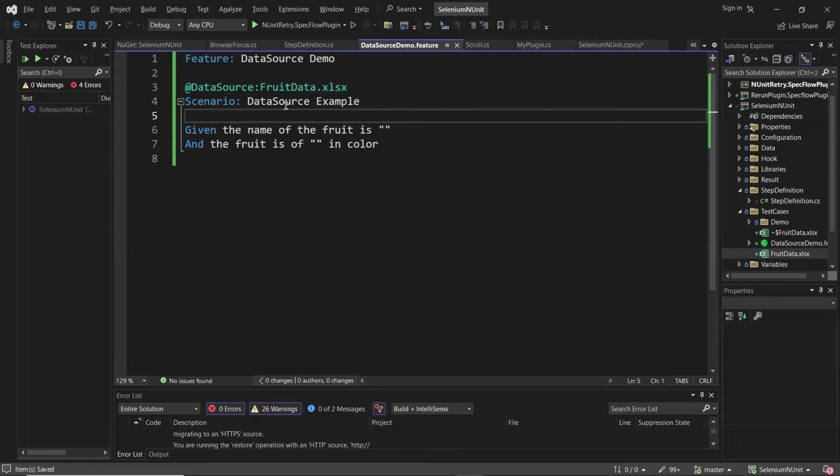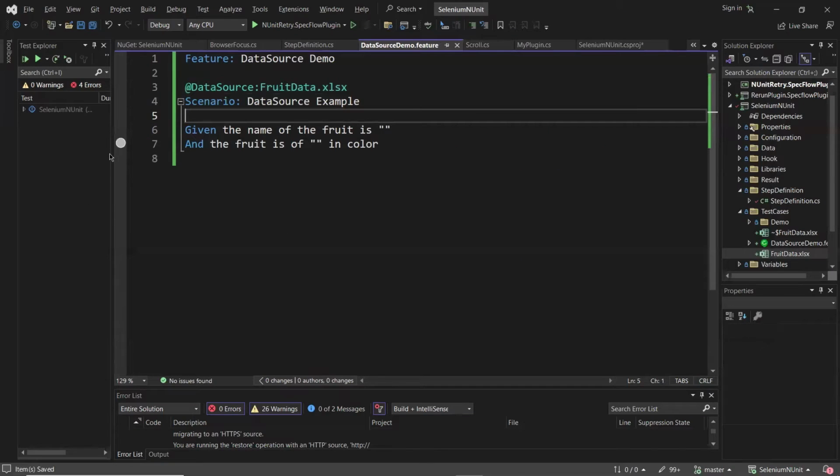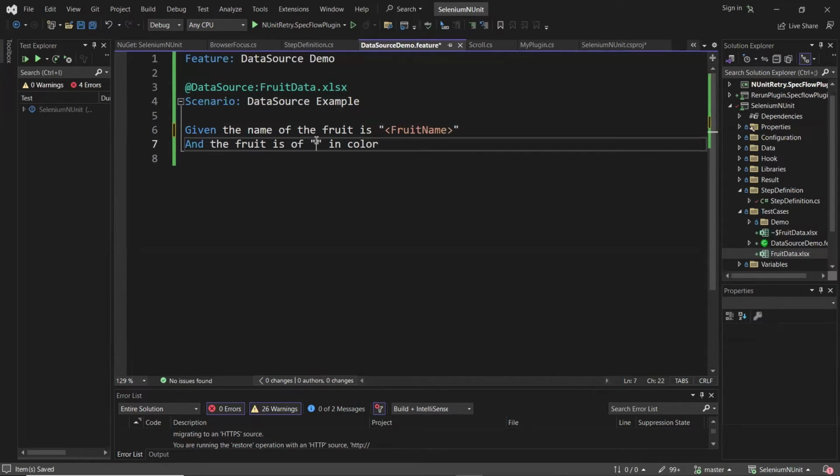Now, in this scenario, we need to pass the fruit name here and the fruit color in this keyword. To pass these values from the Excel sheet, we can add angular brackets, and inside those angular brackets, we have to provide the column name of the Excel sheet. Here, I want to pass the value from the column fruit name. And here, I'm going to pass the value from another column, that is fruit color.